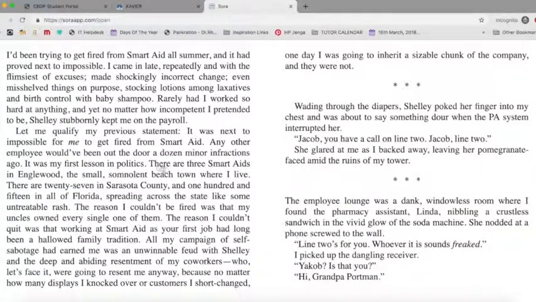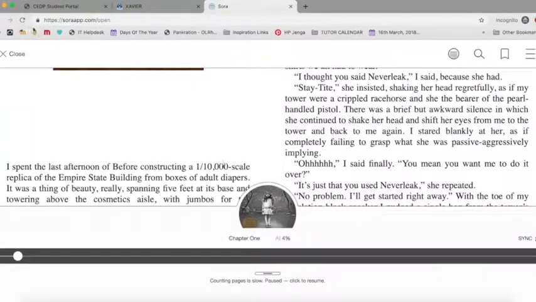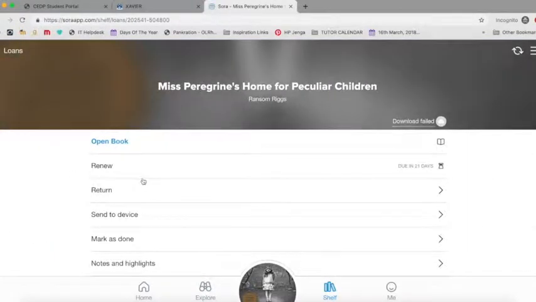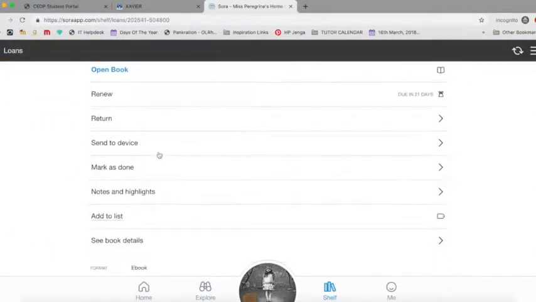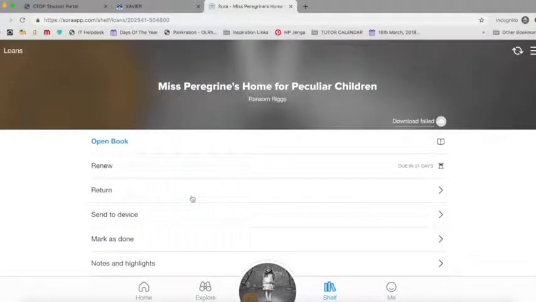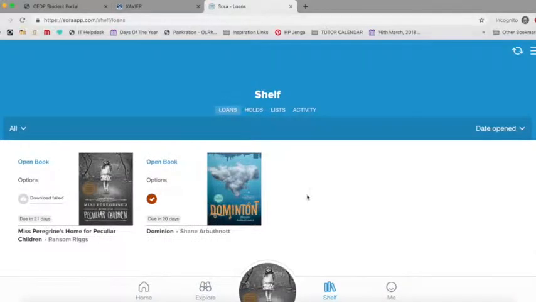Once you have finished reading for the day, click in the middle of your screen, click the close button. Okay, and if you go to shelf, loans, the book that you're reading will be right there. It tells me how long I have left to read the book. It gives me some options such as renewing the book, returning the book, sending it to a device perhaps. Okay, these are all options that you can explore.